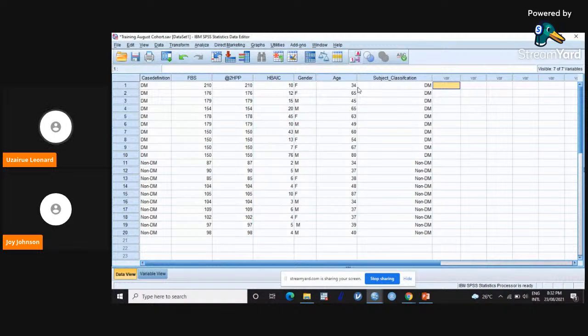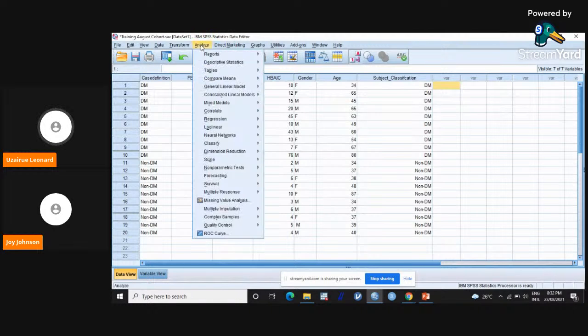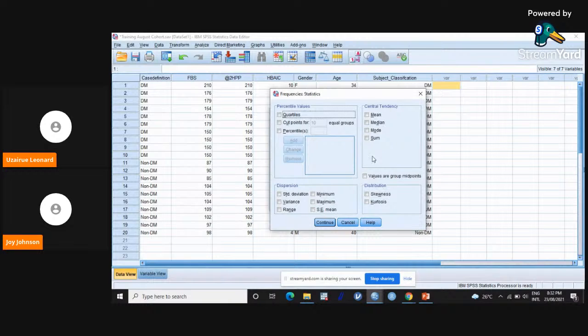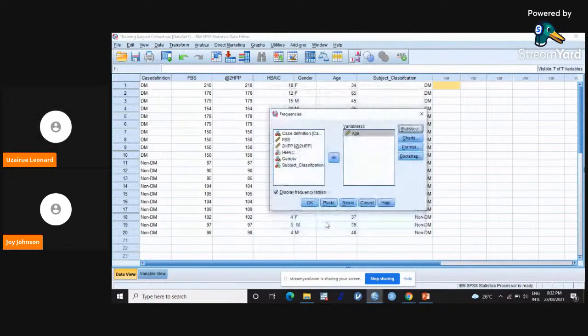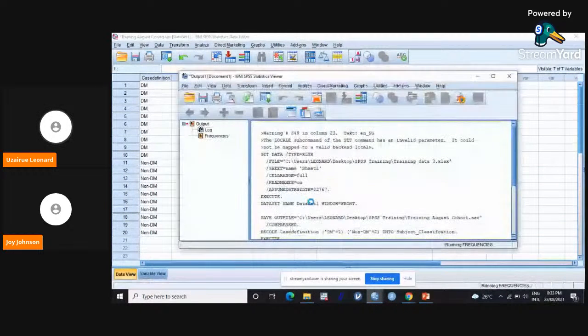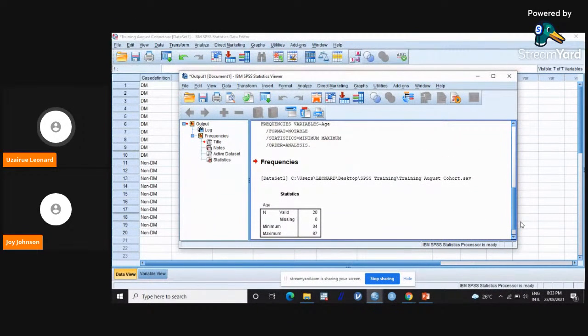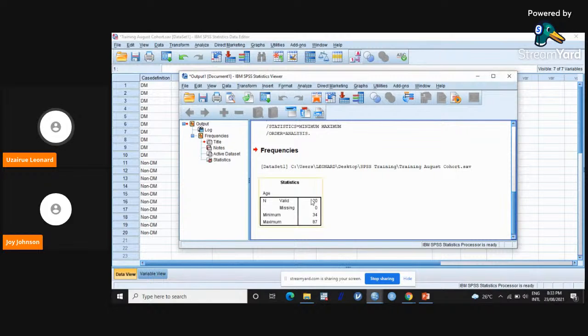Then how do I check the highest and the lowest? I'll come to Analyze, then Frequency. Then this is the age I'm working with, so I'll move the age here. Then I'll click on Maximum and Minimum, then Continue. I don't want the display of the frequency table, so I'll click on that. Automatically you can see it has shown me the number of valid data, which is 20.